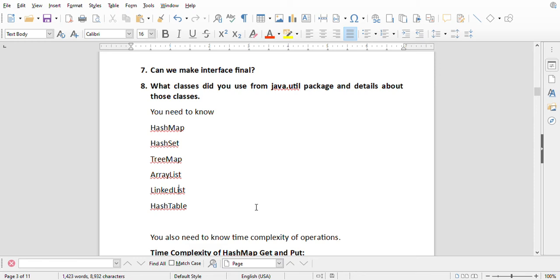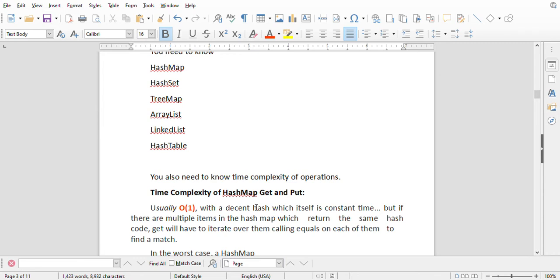TreeMap is used when you want a sorted order of the keys. ArrayList and LinkedList are both implementations of the List interface, but ArrayList is an array-based implementation, and LinkedList is a linked-list-based implementation where you have nodes and create a linked list from that. Similarly, Hashtable you can mention. So these are all the important java.util classes that you can mention that you worked on.